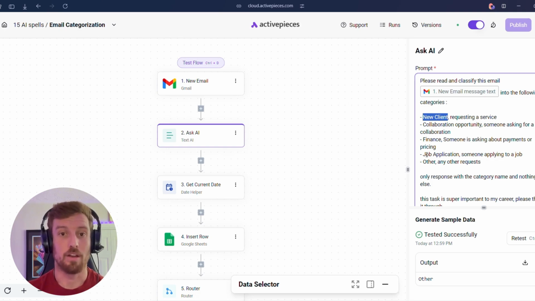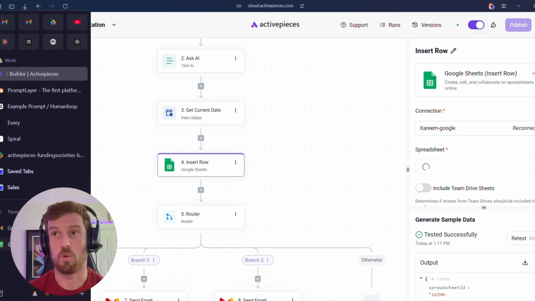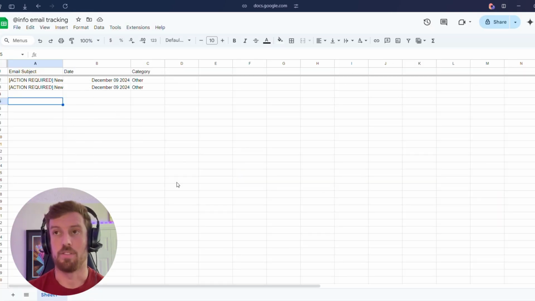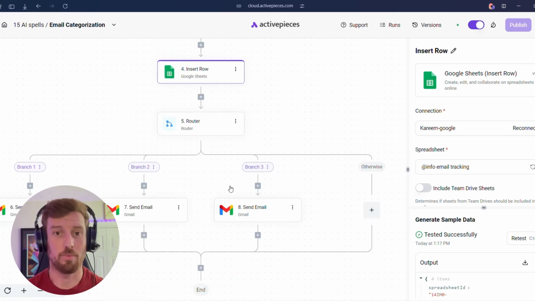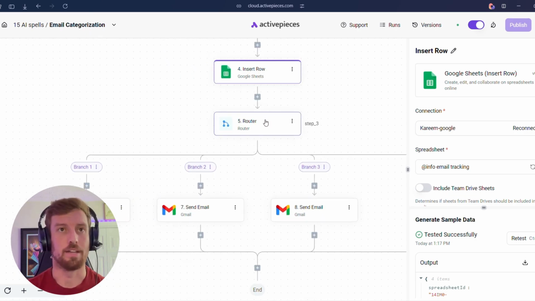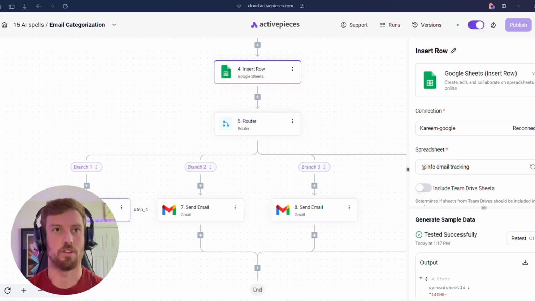Once we have the categorization, we'll record everything in an Excel sheet. Why? To keep track of what's coming in and to gain insights into what people are sending us. And here's the final step. We'll route that email to the right person automatically. No delays, no missed opportunities. The right person gets it and they can take action immediately.